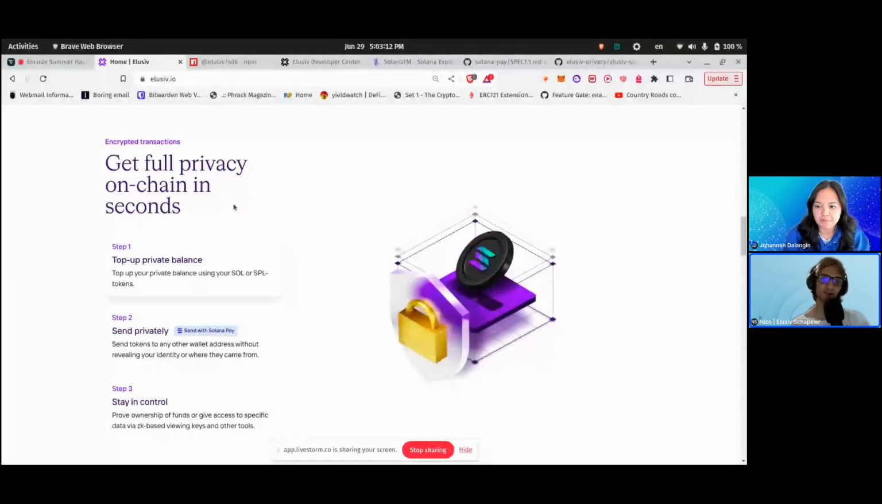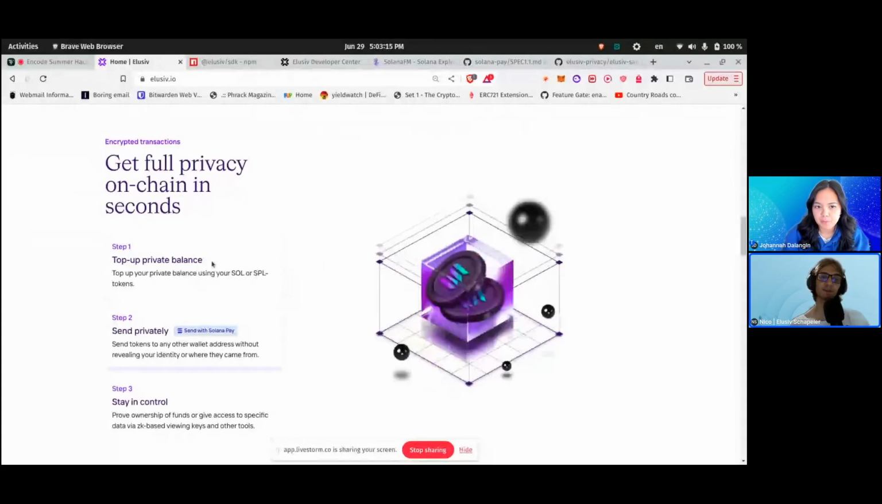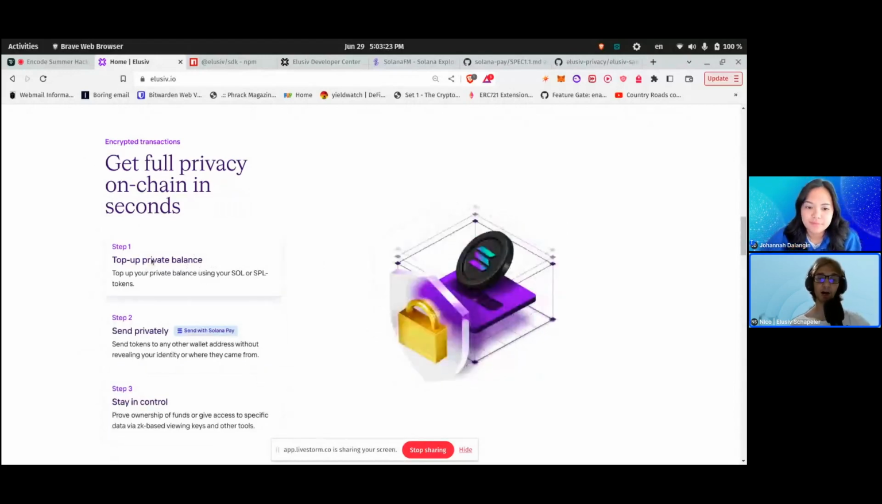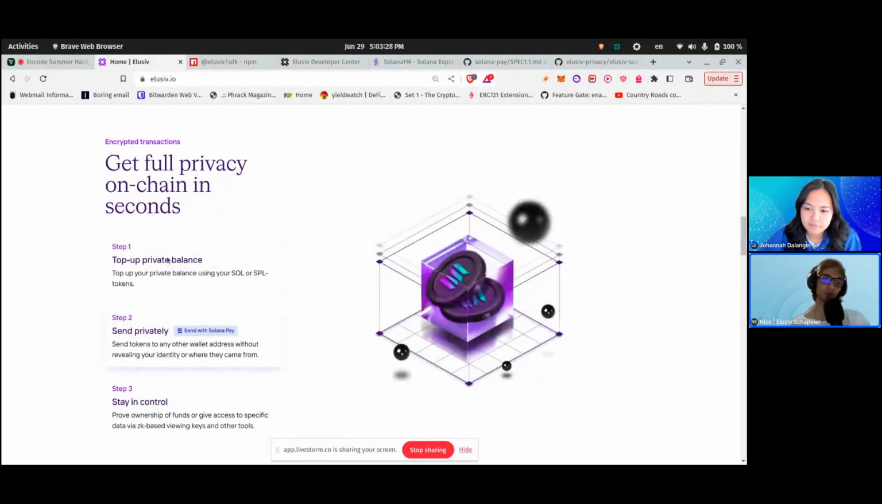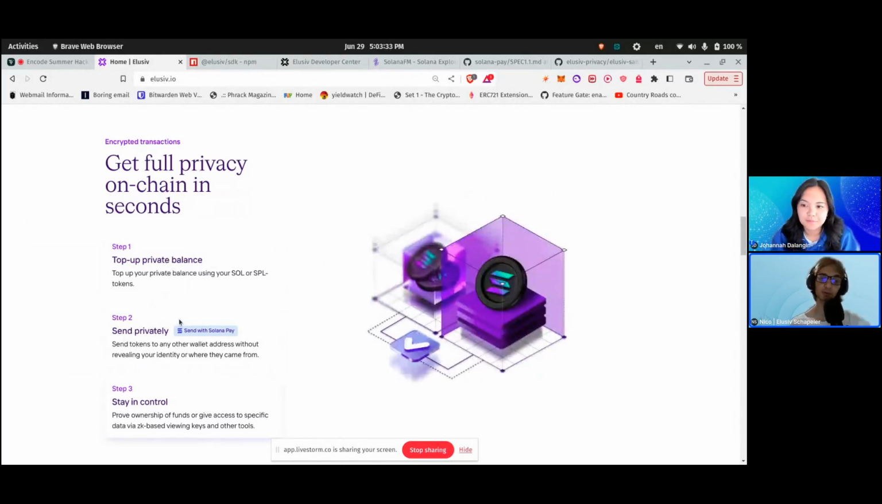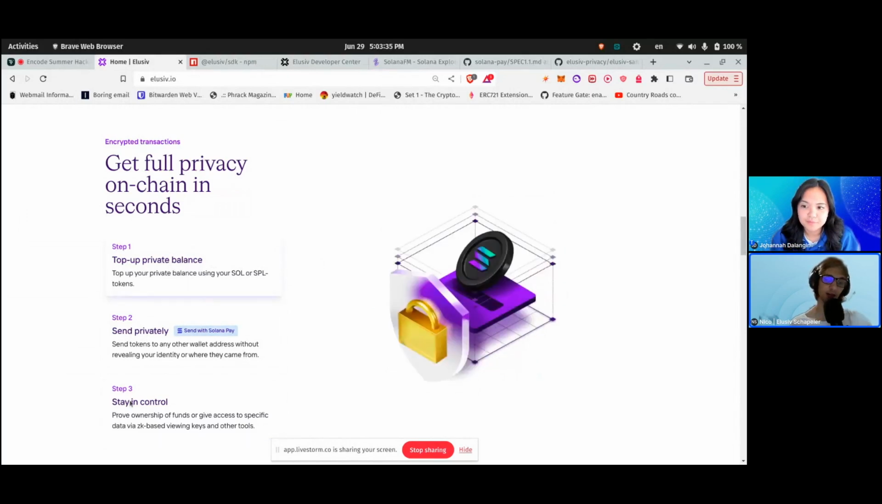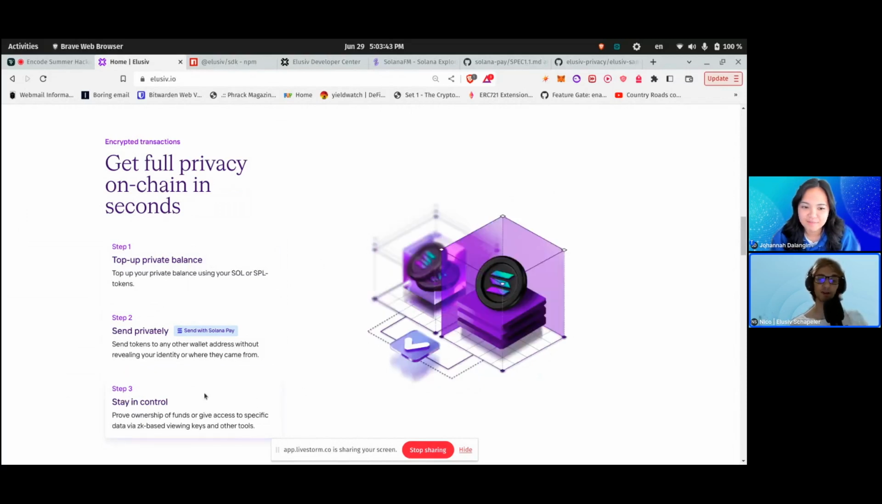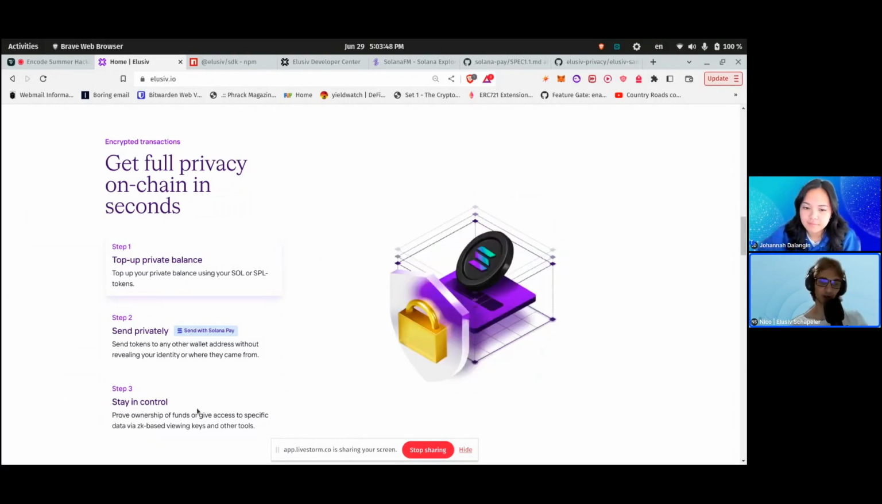The way it works, as you can see in the little animation, is that Elusiv allows you to create a so-called private balance. As the name implies, this is a balance of assets that you can hold that aren't visible on chain. And once you have that private balance, pretty analogous to a public balance, you can send privately from it and do lots of other cool things. And here we have step 3, stay in control. I'm not sure if that's really a step necessarily, but we also offer a suite of nice viewing keys and some other cool compliance tools. I'll show you those in a second as well.